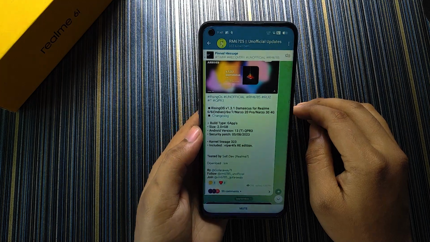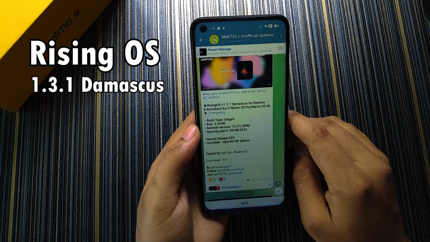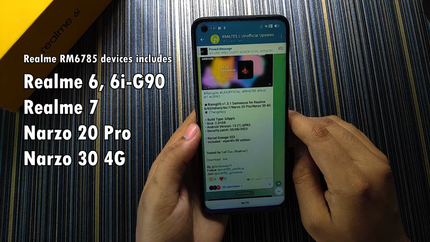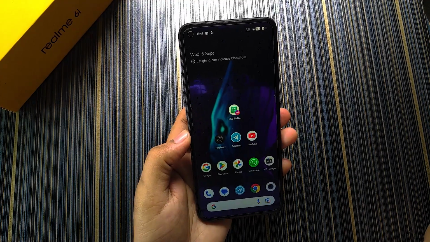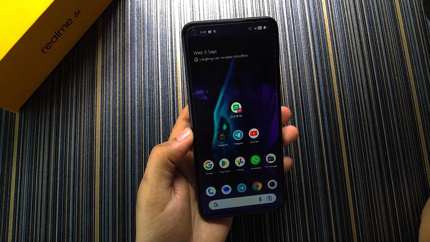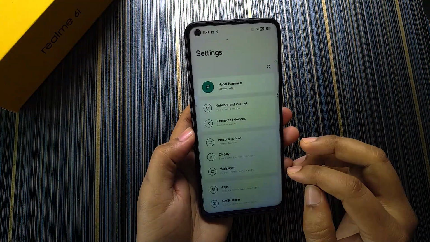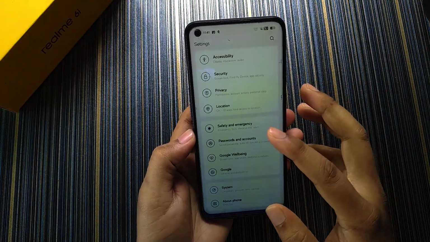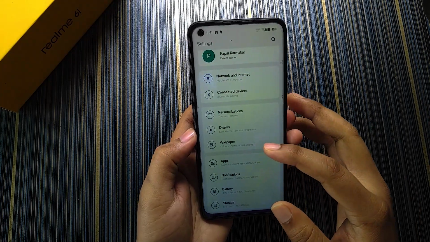Today in this video I'm going to review the most requested RisingOS version 1.3.1 Damascus for Realme 6 and 5 devices, which includes the mentioned devices. This was the most requested ROM in my poll that I gave in my community section. So just like other ROMs, let's start with the settings UI. The settings UI looks like this, and yes, this ROM has lots of customization. I will show that later.